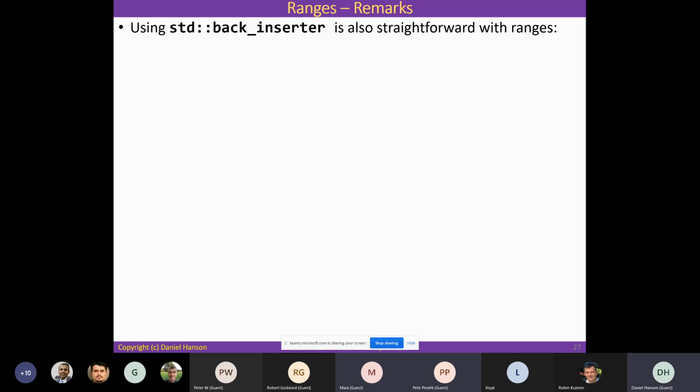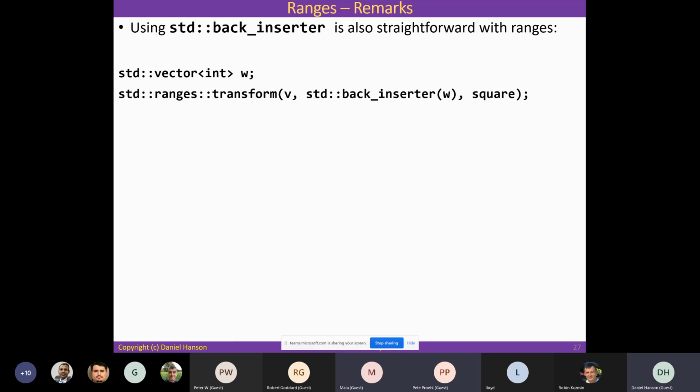Just a few remarks. In the previous example with the ranges view of transform, we took the results and put them in the same vector, but you can also use back inserter with ranges. So if we take the same example, the same vector v, but now suppose we want to put the results in a different vector w, we just take the source and then back insert or target, and then the auxiliary function here.